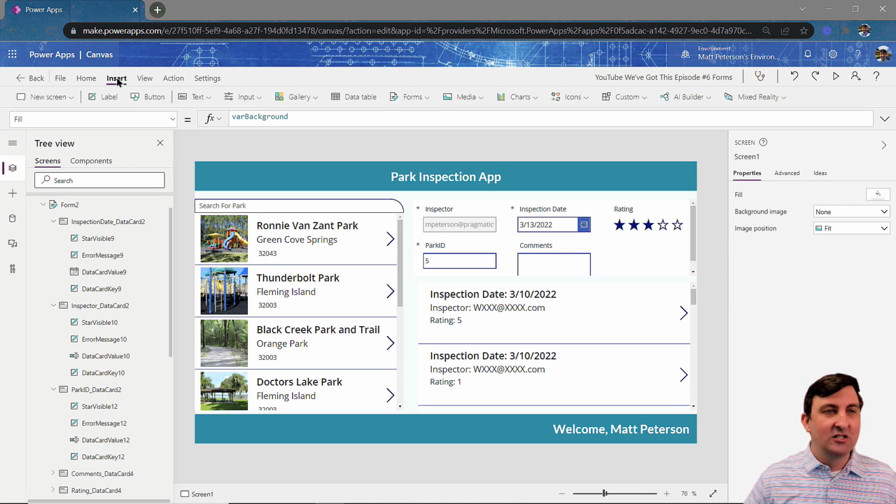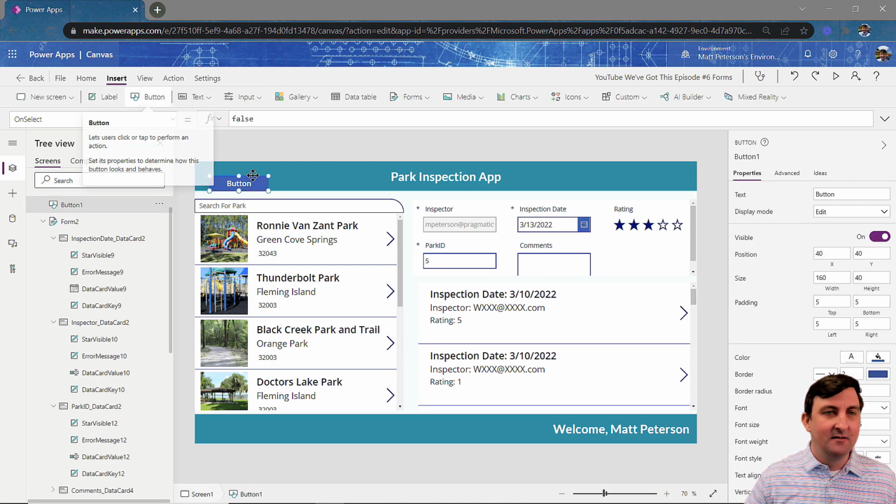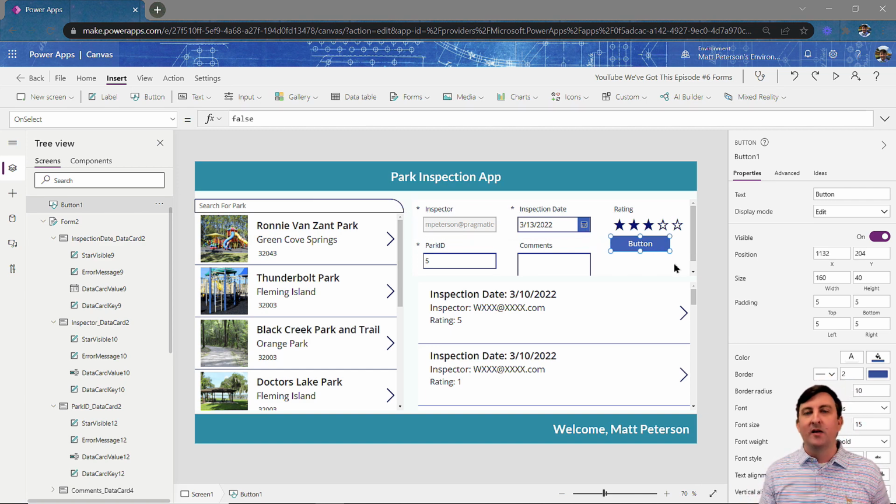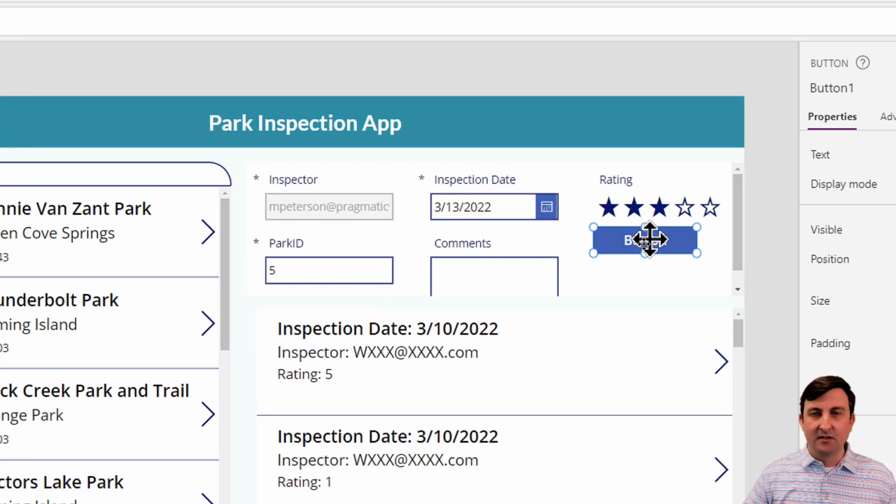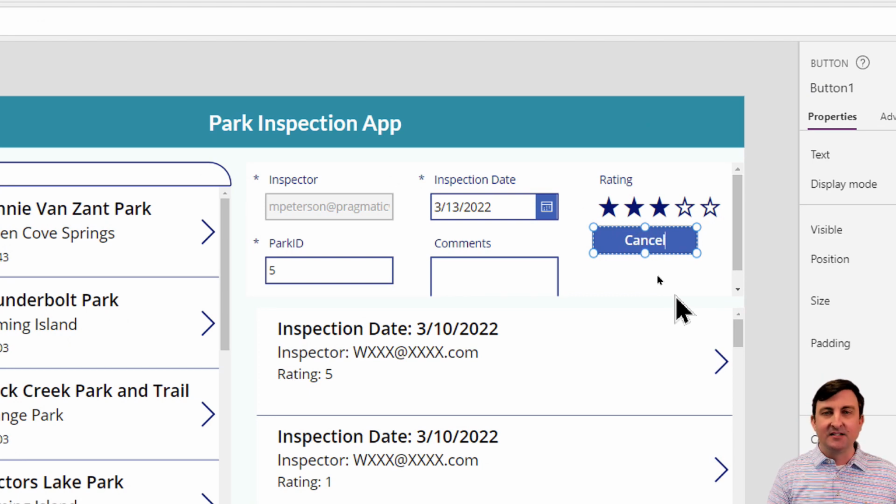So I'm going to come up to my insert ribbon. I'm going to choose a button. I'm going to bring it on down over here, and it can be anywhere. It does not have to be located in the form. I'm just putting it there so that they're all kind of close together. And the first thing I'm going to do with this button is I'm going to double click on it, and I'm going to say cancel.